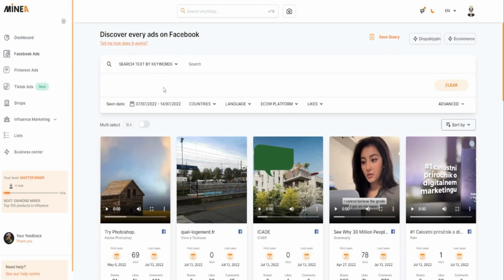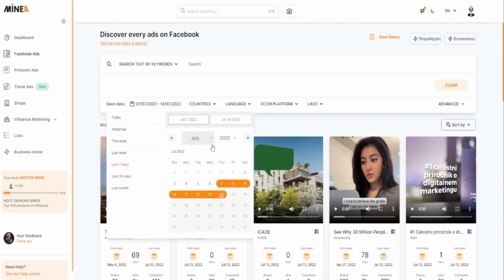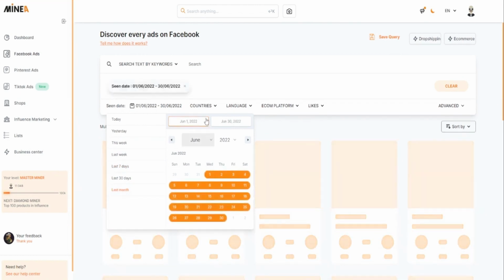Now here you can see I'm at the dashboard of Minea that introduces you to all the products and services they have. On the left, you can see the different ads that you can look up, shops, and also influencer marketing. So the first one I'm going to look into are Facebook ads that are running for these e-commerce stores. It's always important to know how to use the right ad for your industry that will actually get you some engagement.